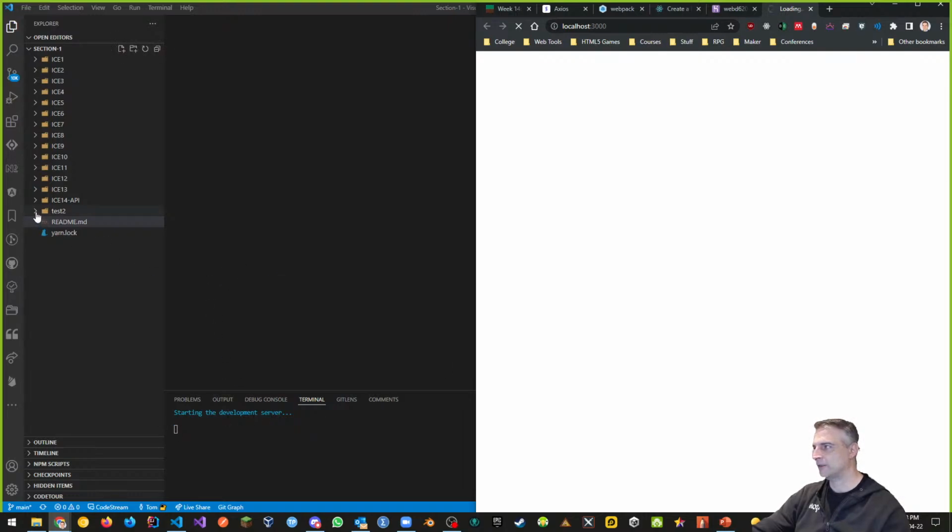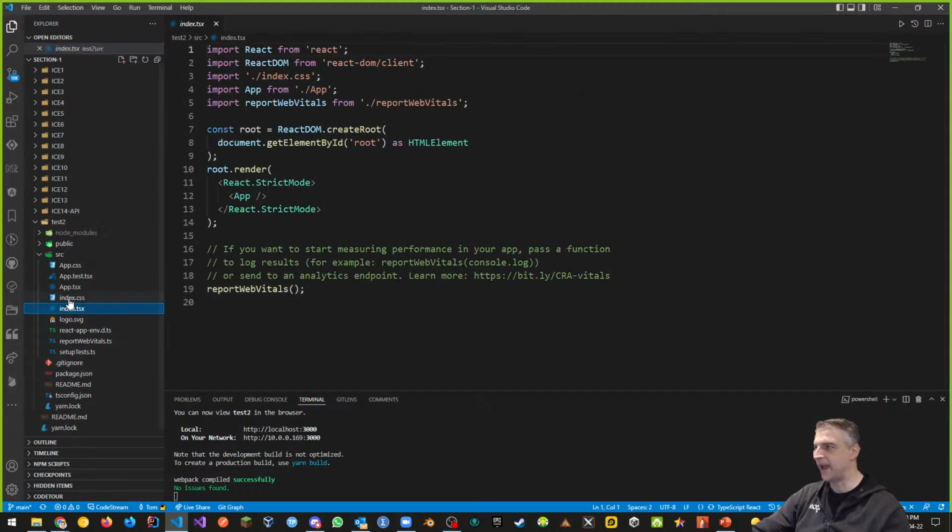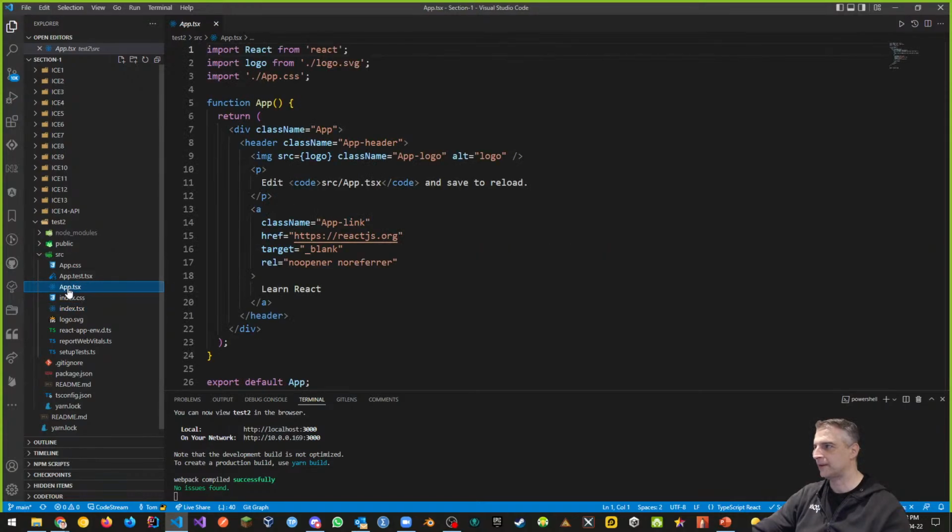If we take a look while it's doing that, and if we look at our structure, it's the same structure that we had before, right? So you can see that we have our index, but now the index is an index.tsx, where it's a TS with JSX. That's what it stands for, right? And app.tsx. Remember that app.ts we had last time?